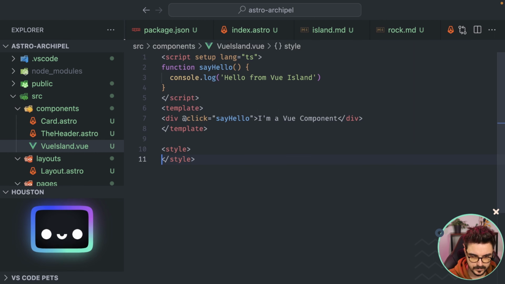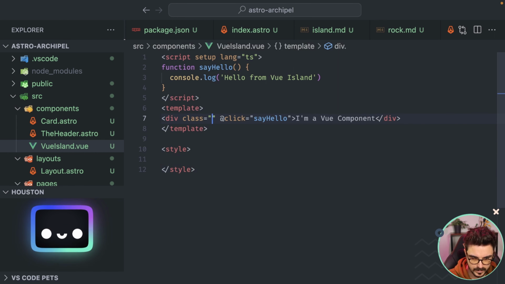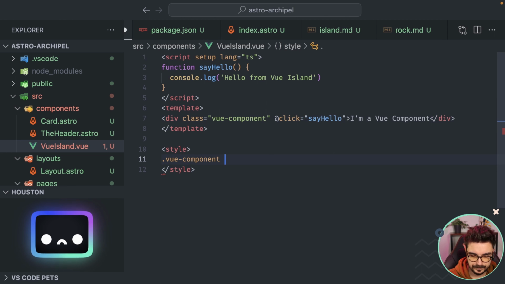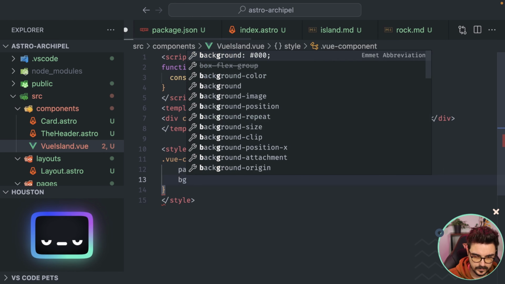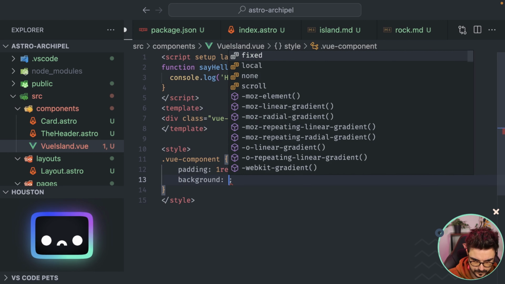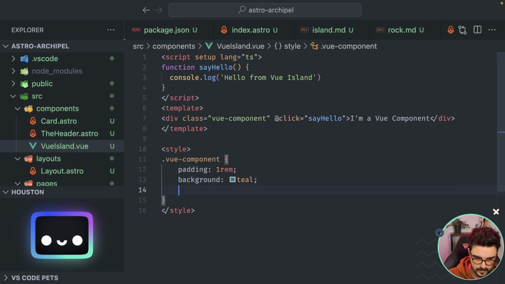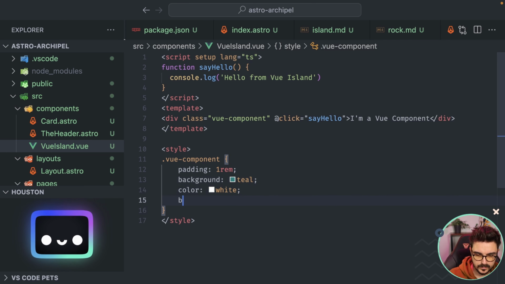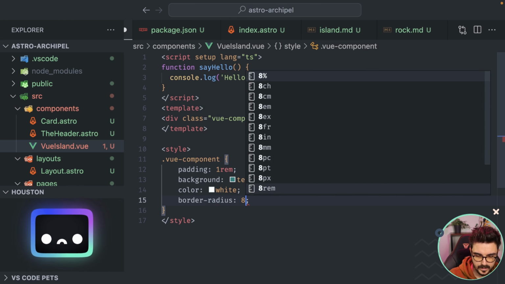Also, we can add some styles to not be that boring. So let's add a class here, which is gonna be component. And here, Vue component. Let's add in like a padding of 1rem and a background. Teal background maybe, and color white. Okay, to differentiate it a little bit, also we're gonna use a border radius of, I don't know, 8 pixels maybe.